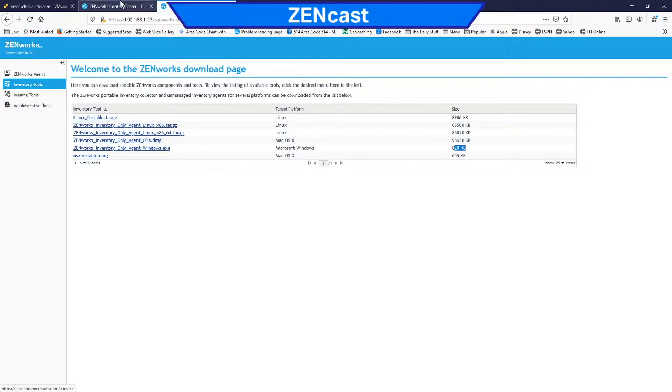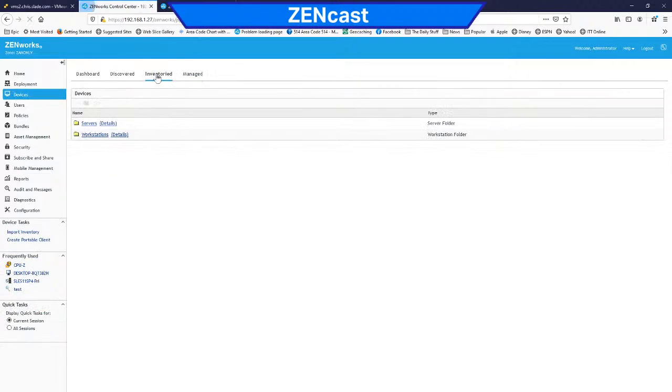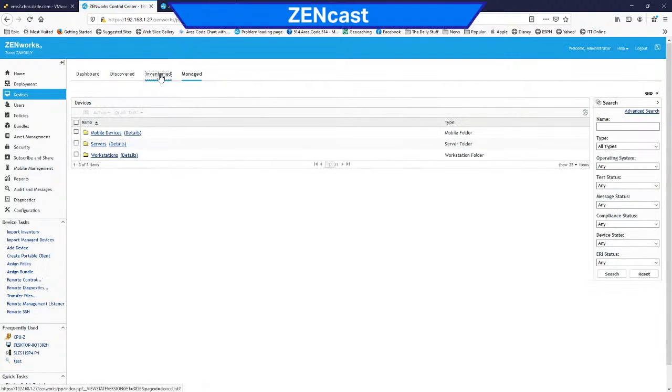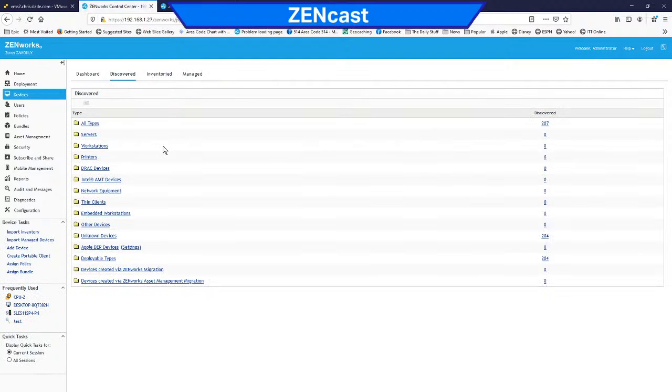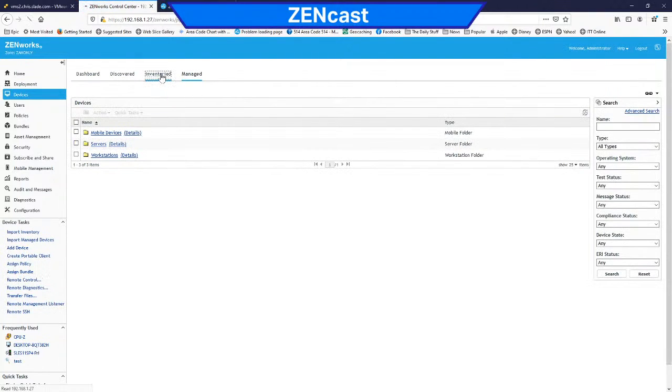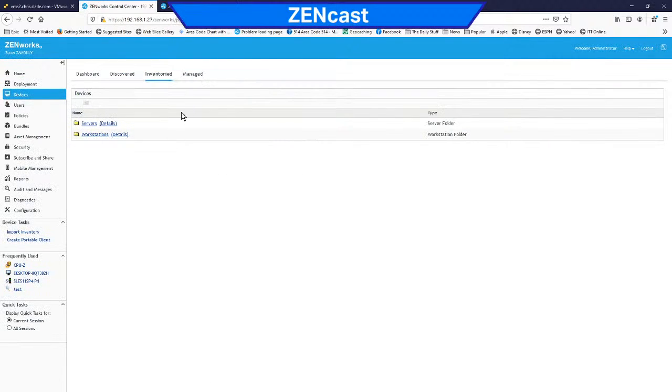Now, if you do that inventory and you go to devices, you'll have to go to the inventory only area. I don't have any, but they would be listed under here. So they're separate from the managed because you have the managed agent and you have the inventory only agent. Then you have discovered devices, which is your network discovery. And then you have your dashboard. So I wanted to make sure you're aware of where to find the inventory only agent so that you can bring those in, as well as where to find them here.